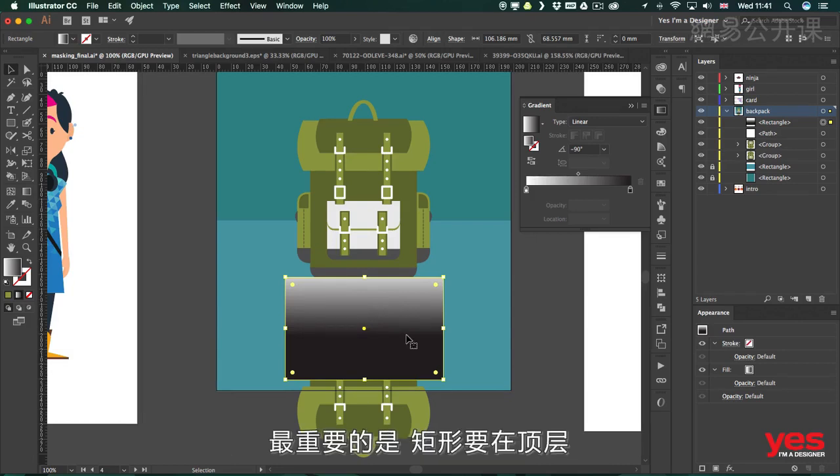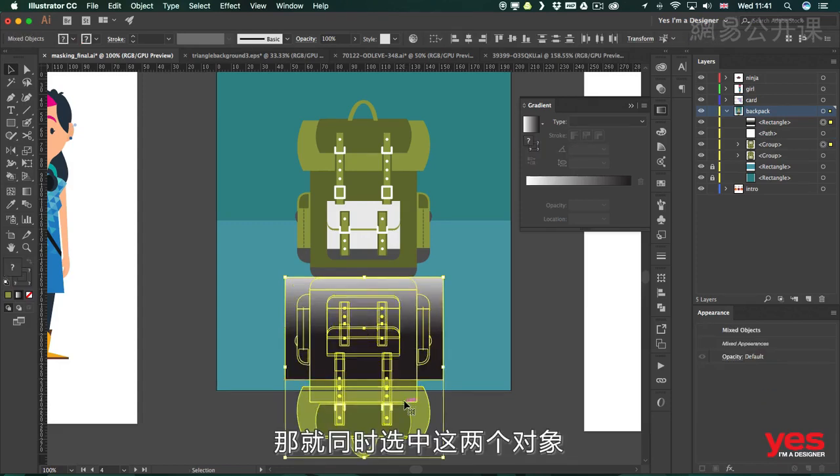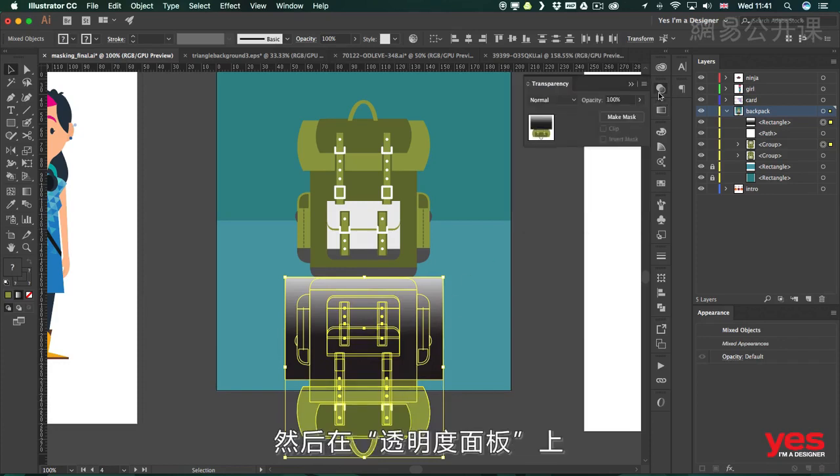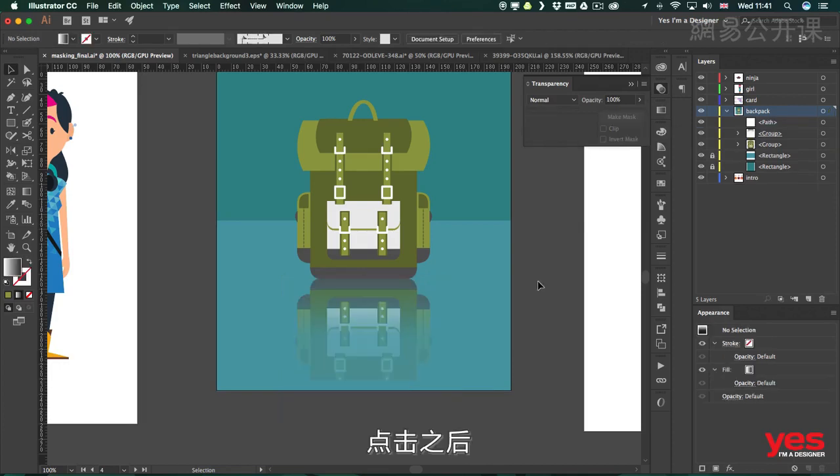And most importantly, the rectangle is on top. Remember, mask has to be always on top. So select these two objects together, and then from the transparency panel, we click on Make Mask. And if I click away, you can see how this works.